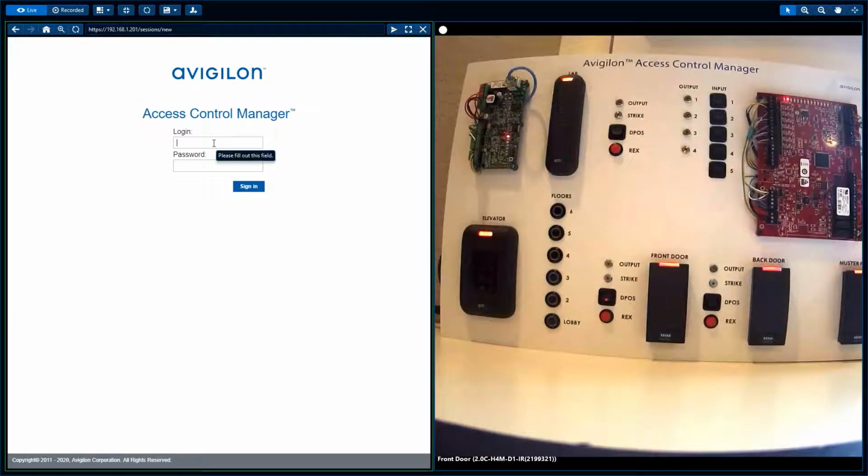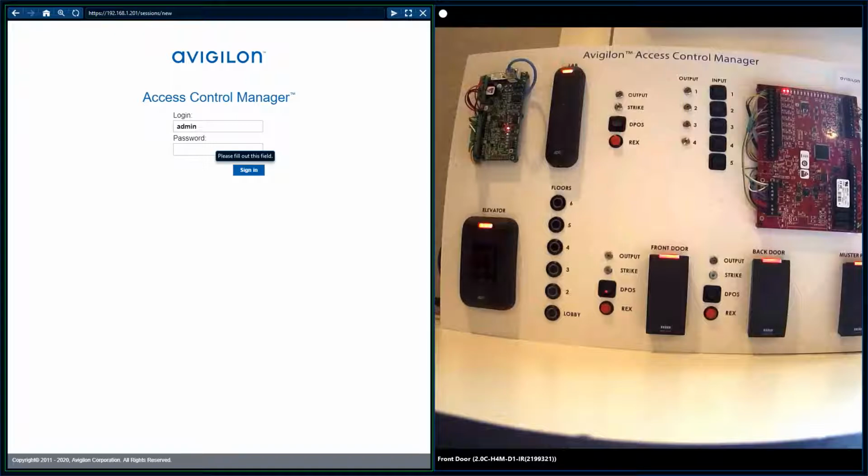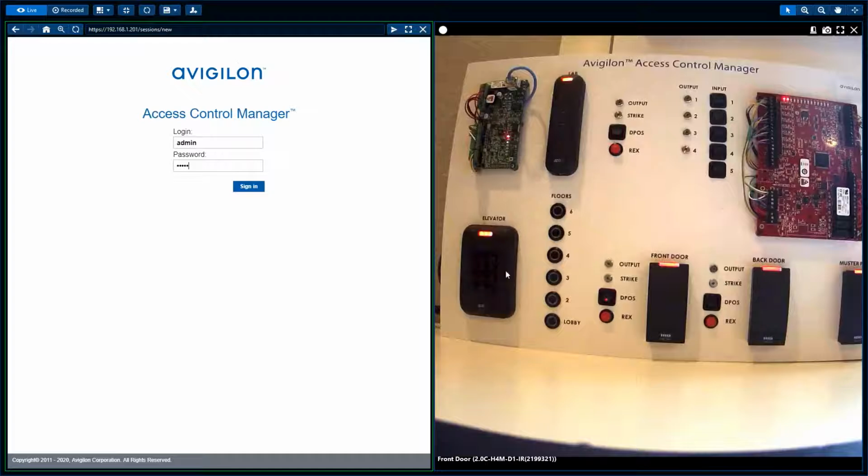Okay, so you're going to see here on the left-hand side, I'm going to access ACM, and on the right-hand side, you see that I have some hardware set up to simulate an elevator environment. Specifically, this is an elevator card reader. Here are my buttons that would be inside of a cab, basically to simulate which floors we're going to control. I'm going to use these buttons over here, but I'm going to wait till we get to that part of the demo to tell you what that's being used for.